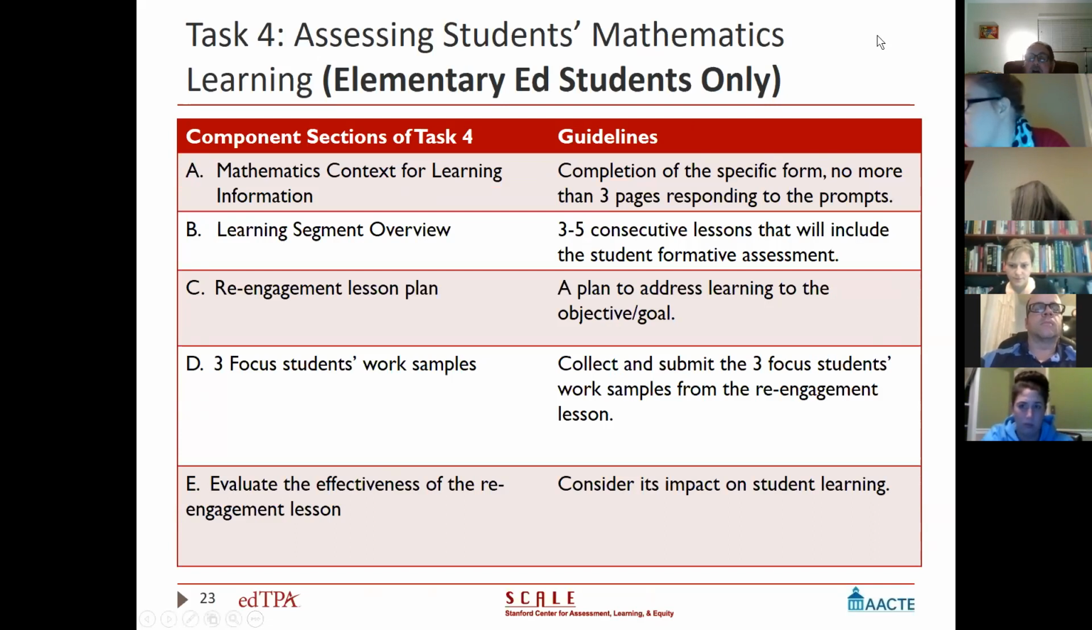Task 4 is math, and only elementary ed student teachers need to do this. If you are a special ed teacher, you do not need to do task 4. So here are the component sections of task 4. You will do the math context for learning information. It's a specific form. You will find it in the PLN. No more than 3 pages responding to the prompts.